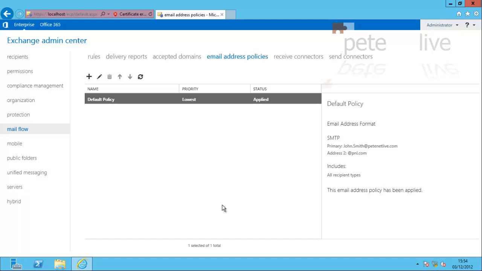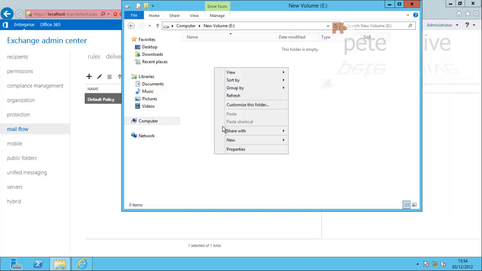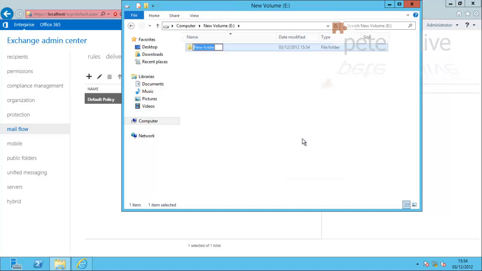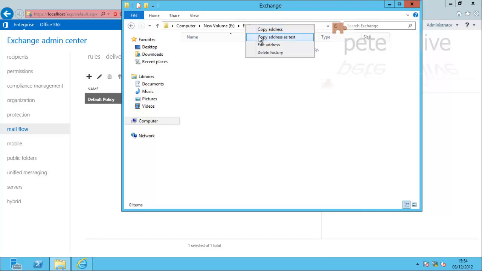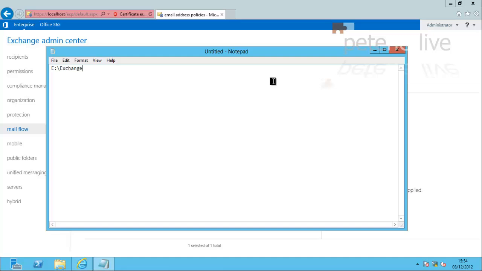So that's our accepted domain and our email address policy all set up for us. Now, what I like to do is to move my mailbox databases off the system drive. So I've got an E drive here. I'm going to create a folder on there called Exchange. Now, because I'm lazy, I'm just going to copy that address as text, because we need PowerShell to do this. I'm going to open Notepad, paste that in there.